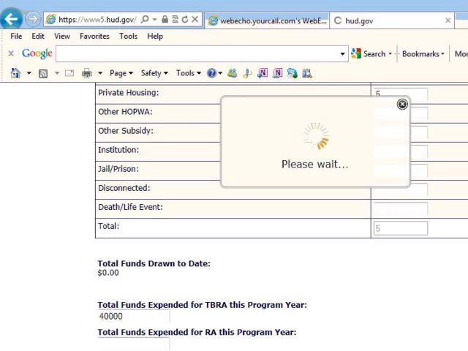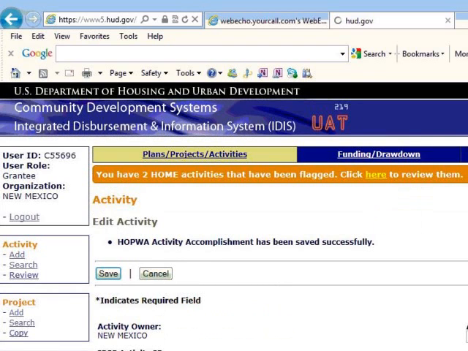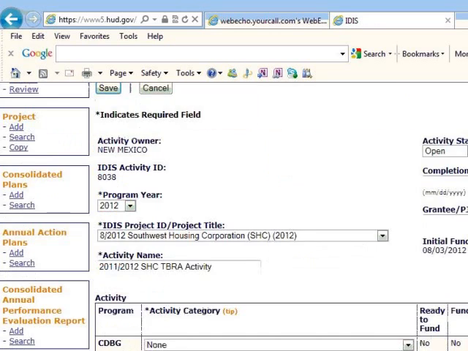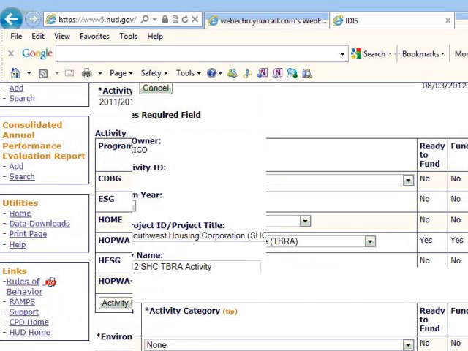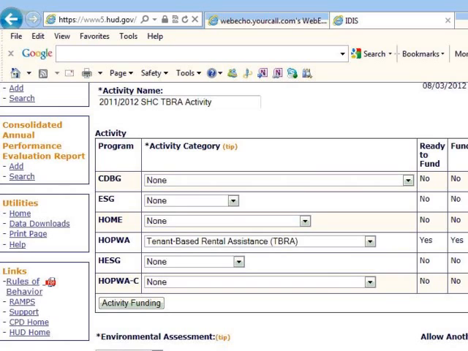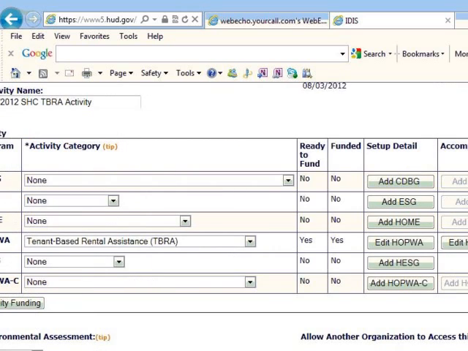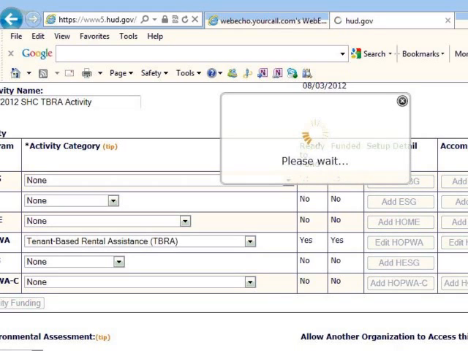And I've gotten my success message indicating that I saved successfully. Again, if you get an error message, consult your manual for help resolving it. And if I scroll down to my activity navigation table, you'll notice that I now have an additional column labeled completion check. And I'm going to hit that at the end of my year, and it's going to tell me whether I've completed all of the fields I need to close out this activity. So it's now checking all of my entries, and I have the HOPWA activity pathway is complete.